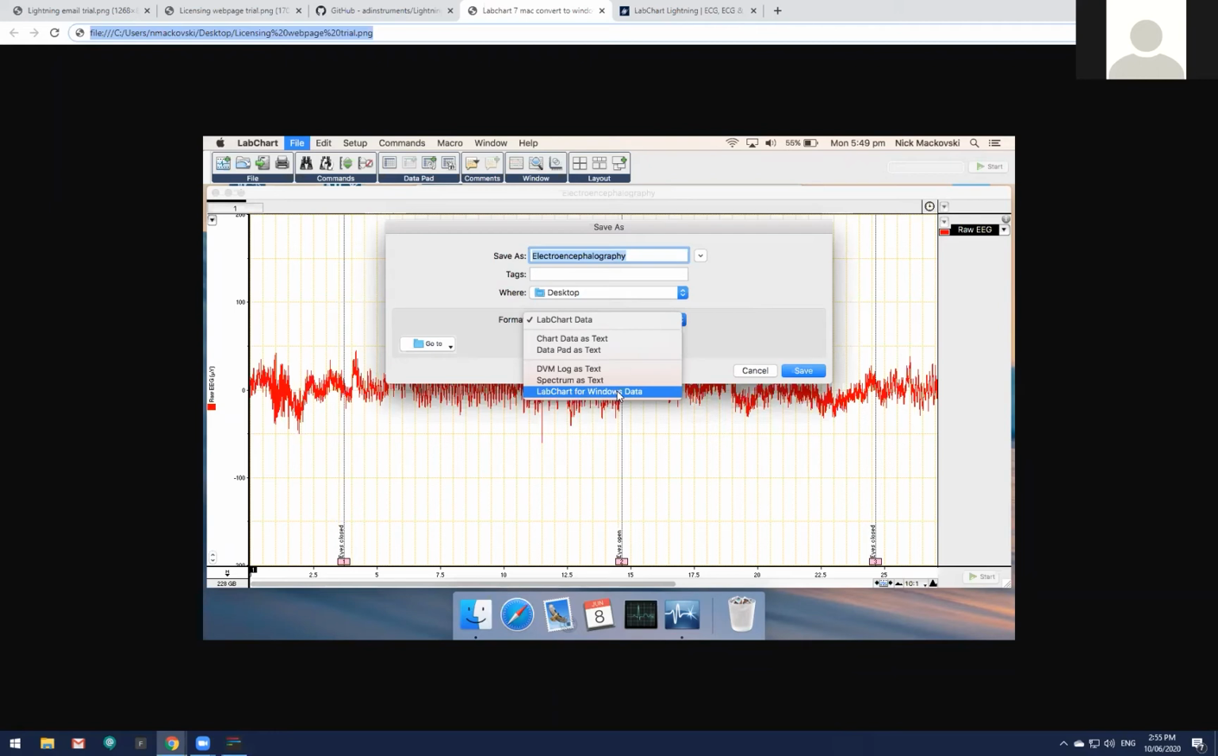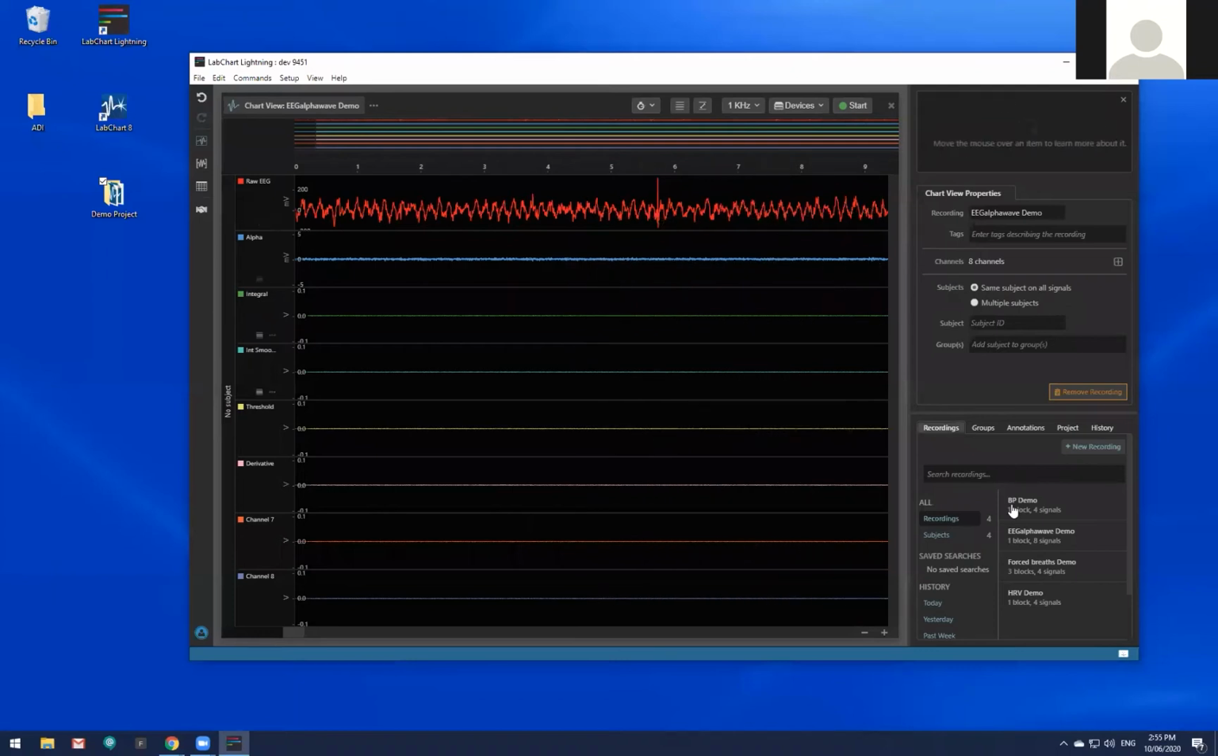So once again, you'll lose the cyclic measurements calculations, but the raw data will all be there, and your annotations will still be there too. That won't change whatsoever. So just make sure that if you're using LabChart 7, you change it to Windows data. So we'll go back to our data here.